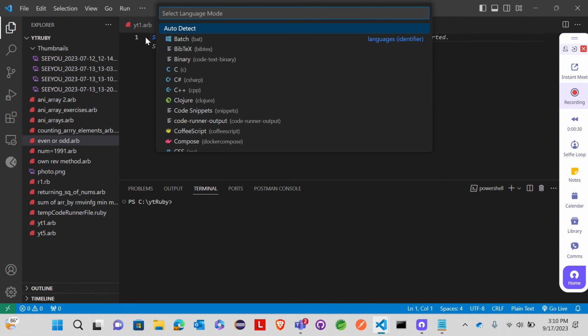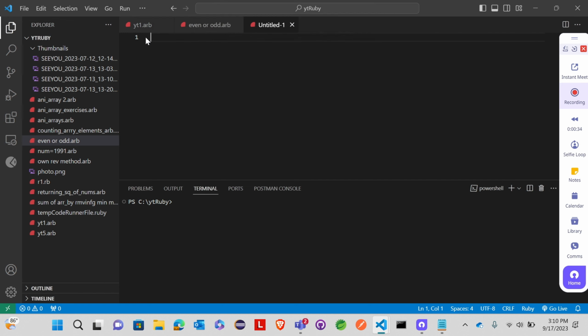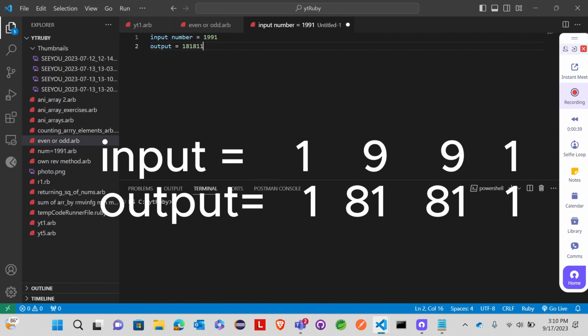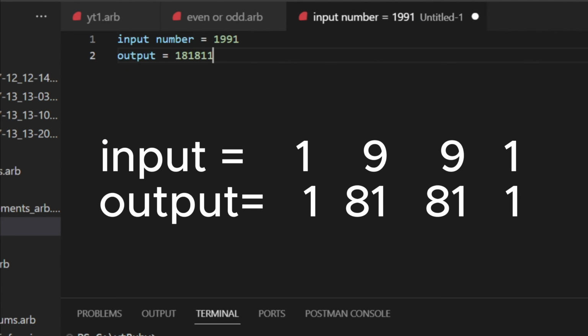So I'm teaching in Ruby, right? After going to Ruby, I'll post the question here. The question is, the user will input a number. The number is 1991, and you should get the output 1 81 81 1. Can you break it down and guess the logic? Try for a minute.